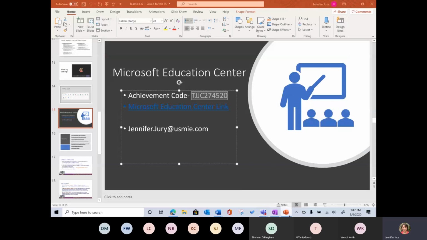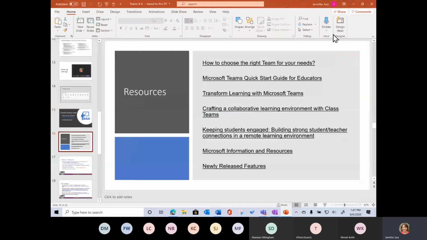And then let me go back to the PowerPoint. Here are all the resources that we've talked about. I've got some quick start guides for you. And then there's new releases. This is the full article of all the information. The Microsoft information and resources, that's the OneNote that I showed you.